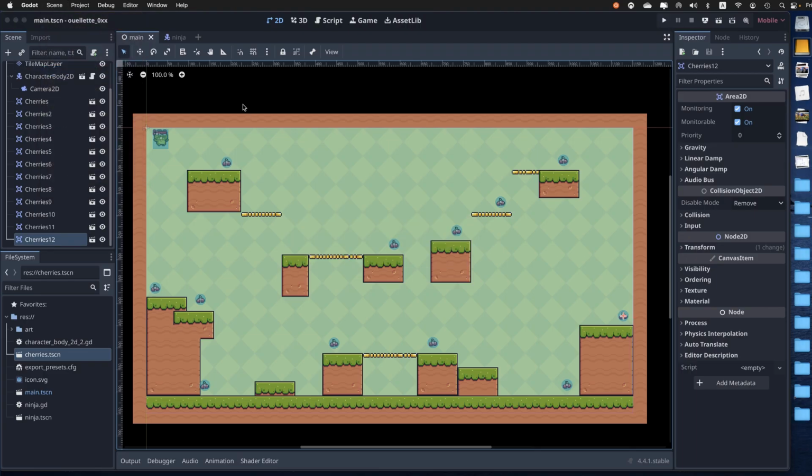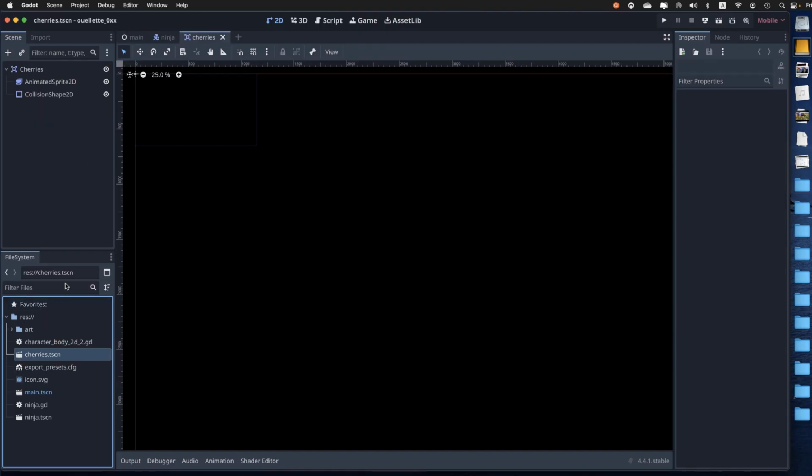Now to take this thought further, I'd like to do two more things. I'd like to make it so that when the ninja collides with the cherries, the little collectible disappears. And then after we do that, I'd like to make it so that we can actually keep score. So to start with, let's open up our cherries scene. I'm going to double click it here.